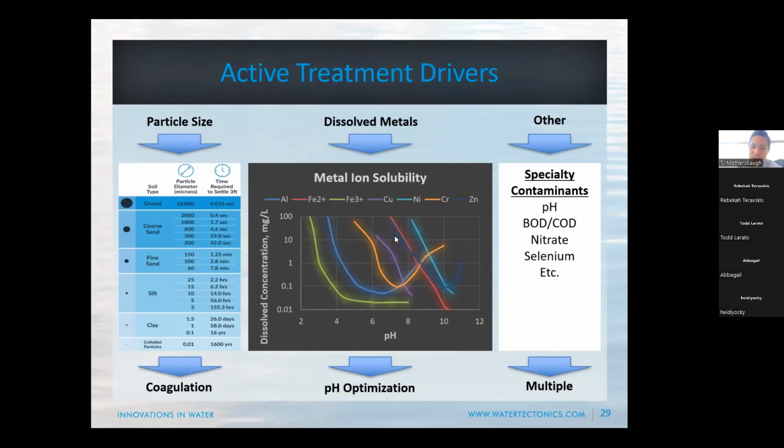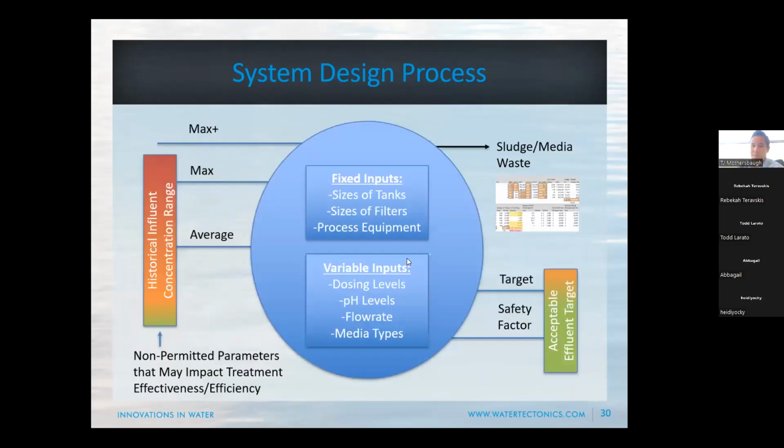But if I'm up here and I've got maybe even a slightly acidic water, and it's all dissolved zinc, and I'm trying to run it through a filter, you can see why that's not going to work, right? And then other specialty contaminants, right? Things like BOD, COD, anionic, negatively charged things, non-charged things, nitrate, etc. I'll just put those in the specialty contaminants category, that require all sorts of different treatments to address.